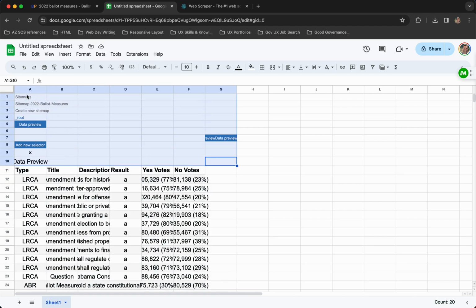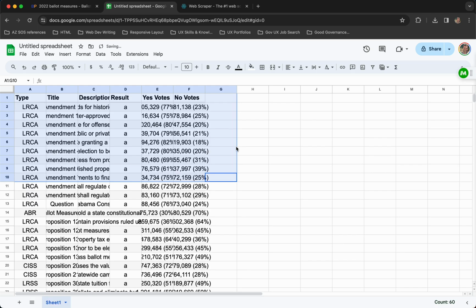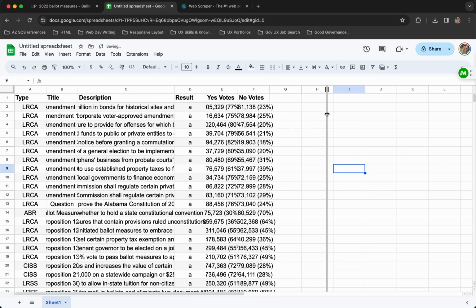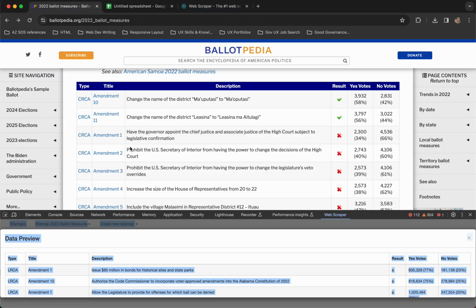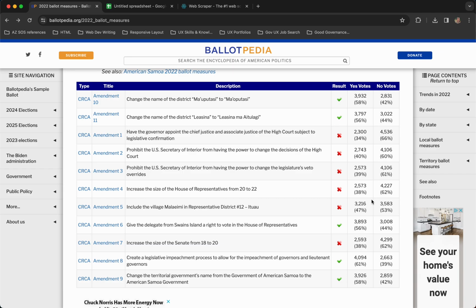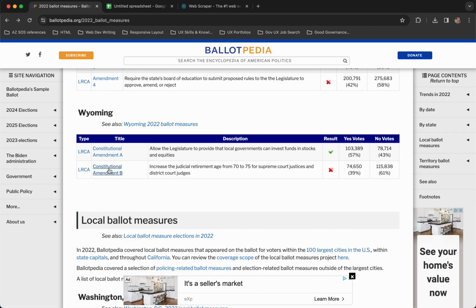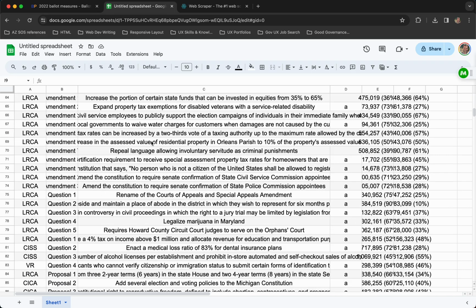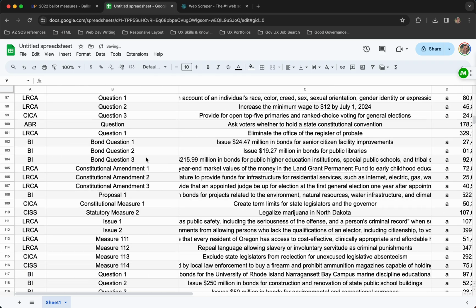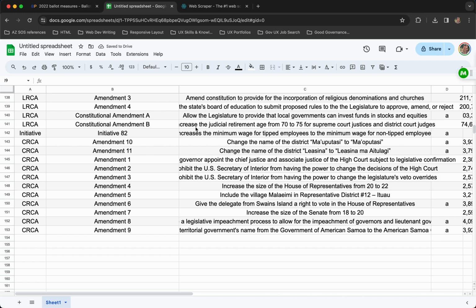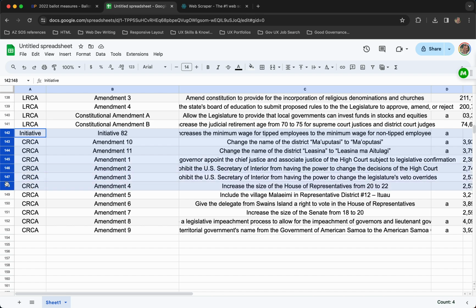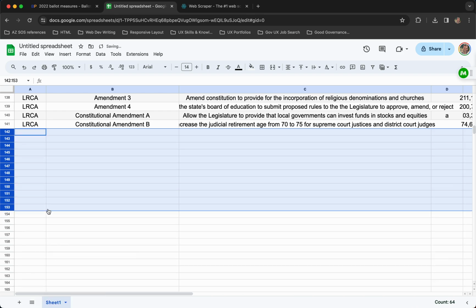I'll just clean this up by deleting these rows. And now, this is where I said I've got to go back and think about the ones that are local. So I'm gonna open this up, just take a look at the last thing. I can close this now. So I'm gonna take a look at the last state measure, which is Constitutional Amendment B, increasing the judicial retirement age. So I've got to scroll down to Constitutional Amendment B, increasing judicial retirement age. So now all of these after that, I'm just going to delete those.